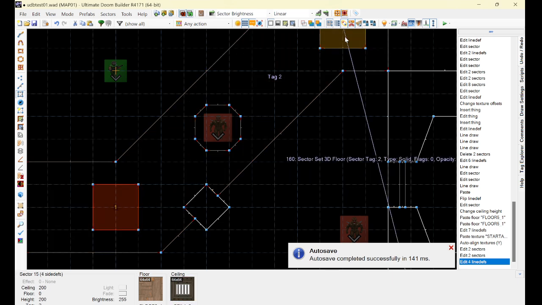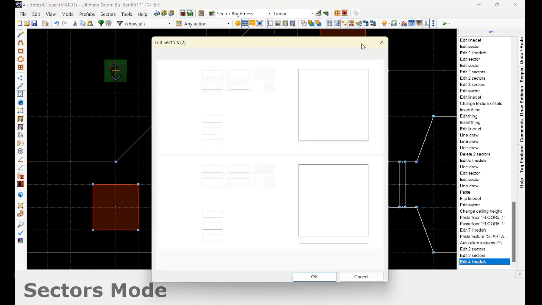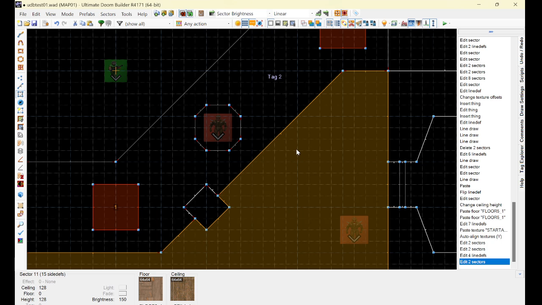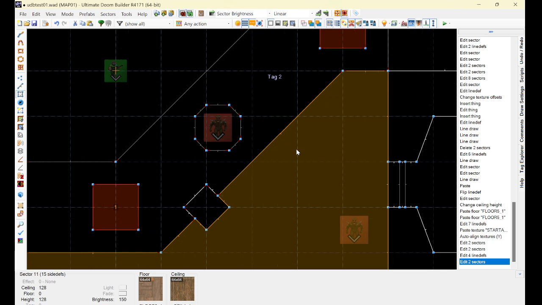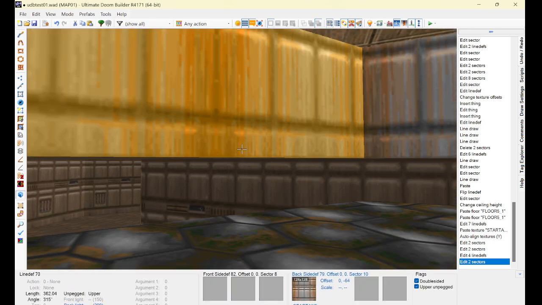Now the sectors, you notice the grid is offset. So we can go in here, texture offsets 32 by 32. What I mean is they don't line up on this grid. And then hit Q to go to 3D mode. Let's go look at that.